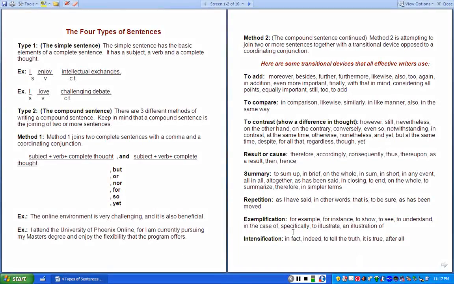So let's take a look at method number 1. I like to call method number 1 the method that most of us are more comfortable with. It's the one that you've been doing since about the 2nd or 3rd grade. Okay? It doesn't mean that it's a 2nd and 3rd grade kind of sentence, because it can be kind of complicated, but you learned it around that age. Okay? So you have a simple sentence and you're joining it.